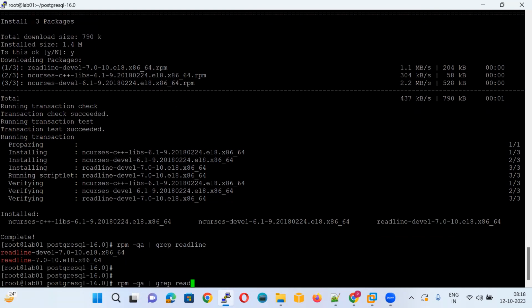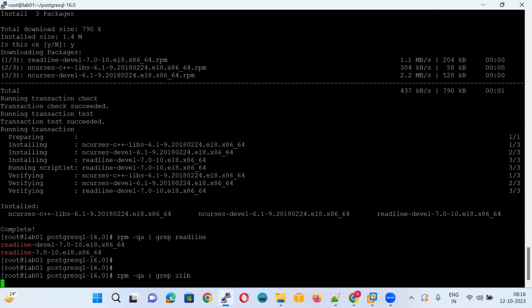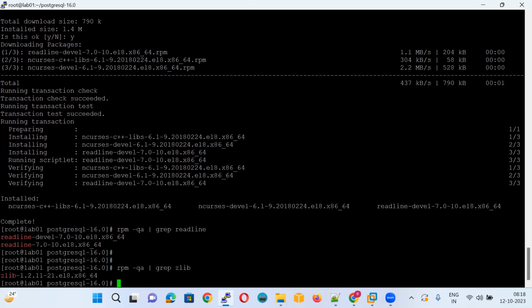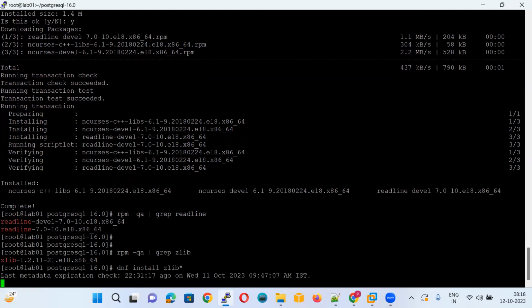And the last one is zlib. Check whether zlib is there or not. I should see both zlib and zlib-devel. I only see zlib, so I'm doing dnf install zlib*.